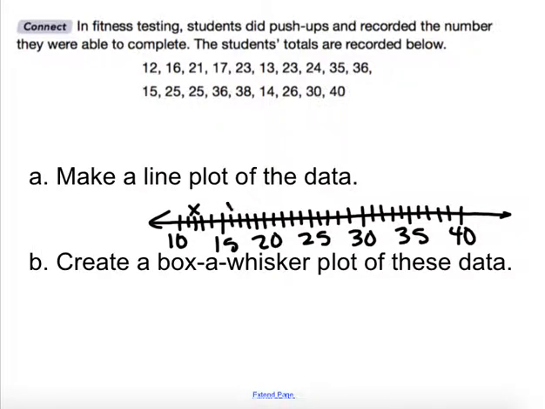So that when we make our line plot, we can say, all right, I have a number at 12, I have a number at 16, at 21, at 17, 23, at 13, another 23, 24, 35, 36, 15, 25, 25, 36, another 36, one at 38, 14, at 26, I believe is right there, 30, and at 40.